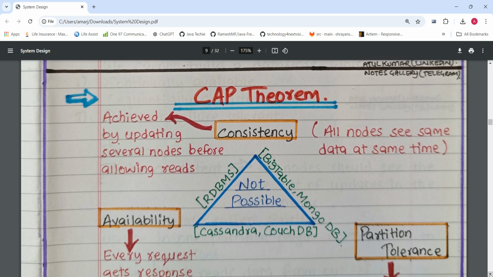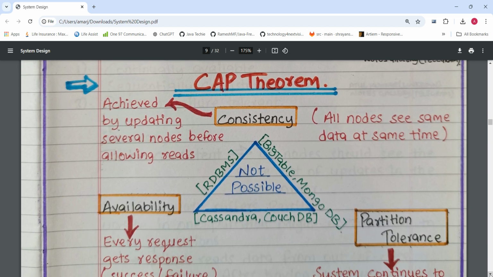Now we'll have the CAP theorem. So what is the CAP theorem? The CAP theorem is related to consistency, availability, and partition tolerance. Consistency is achieved by updating several nodes before allowing the read.